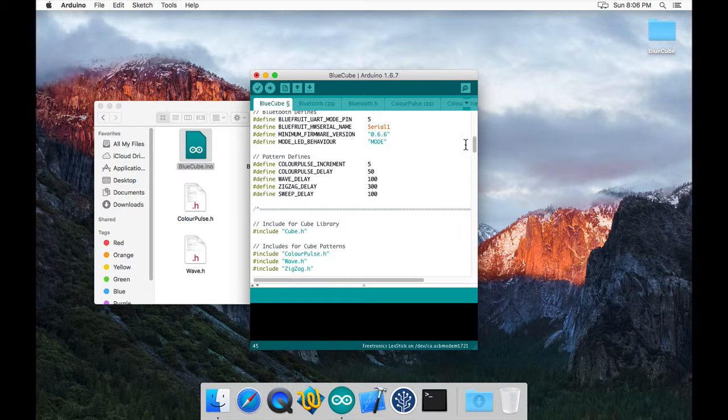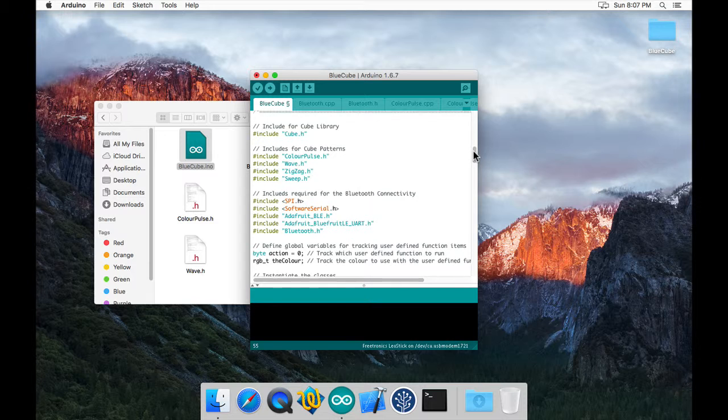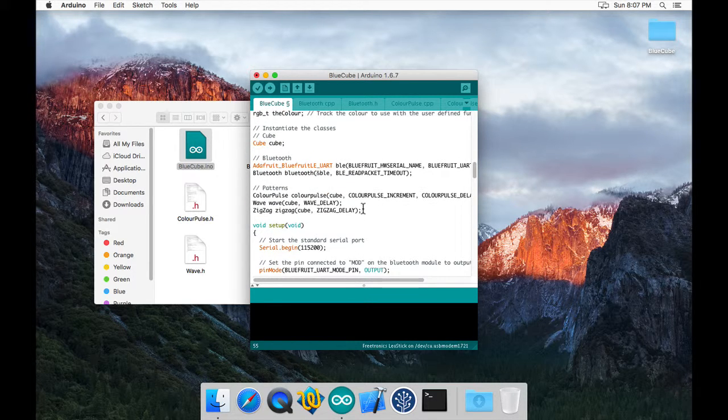We've got to make sure that the header is also included. So we'll add that along with the rest of them, include sweep.h. And we also need to make sure we instantiate the class. So we'll just here, so the sweep class, cube, and this is where we use that delay that we previously set.